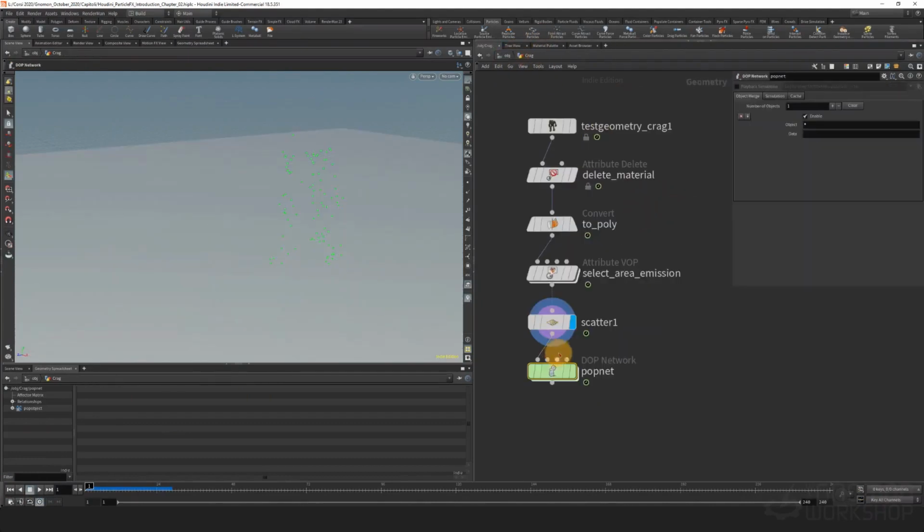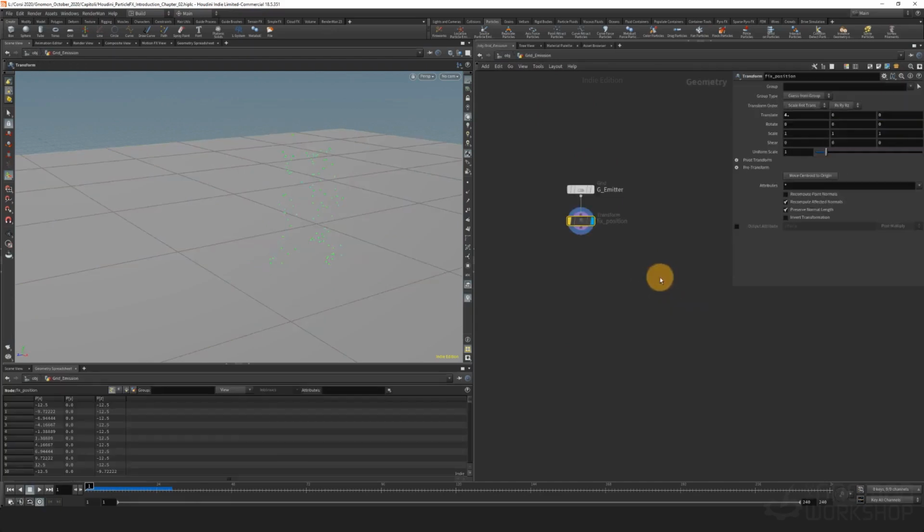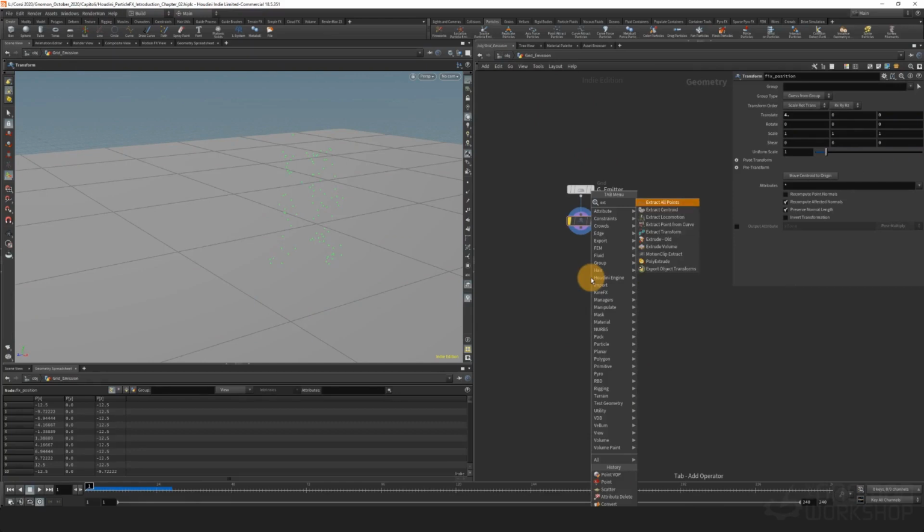On the other side, let's say that this one is set to on, and inside the grid emission, let's say that we have an extrude volume.